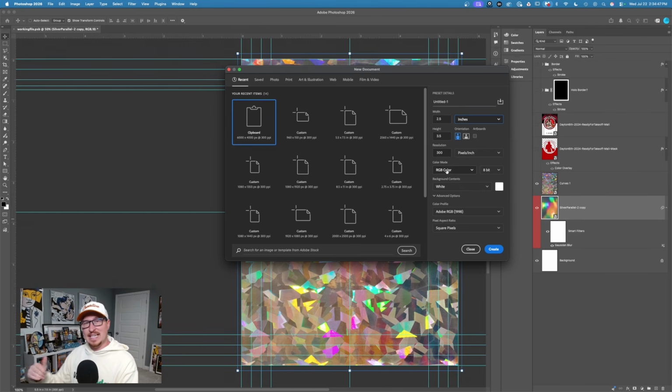We can always flatten it and change it to CMYK later, which is something you're going to want to do because it'll actually show and represent how it's going to actually be printed. And the production company or whoever's printing it, they want it in CMYK. But we don't want to hit OK yet because we want to add a bleed on this.